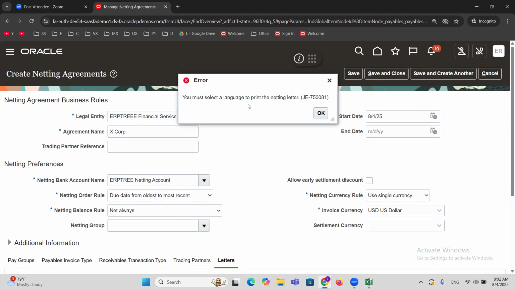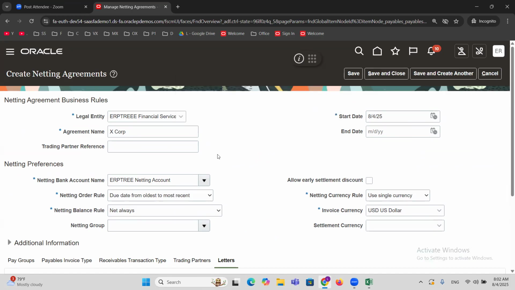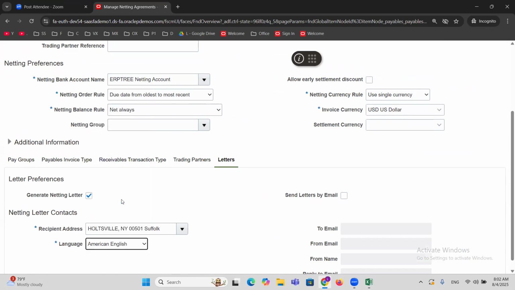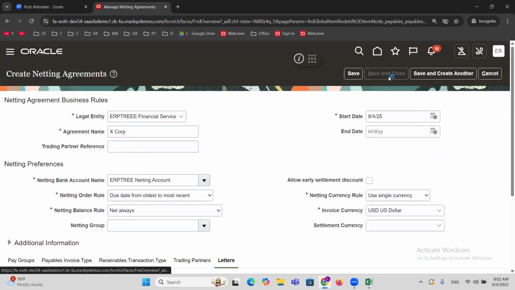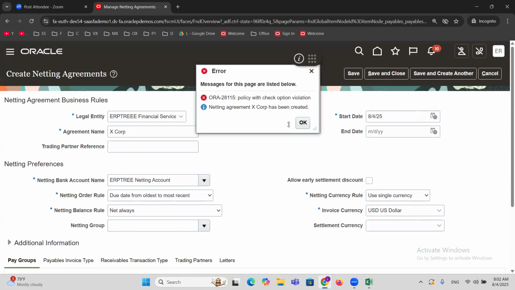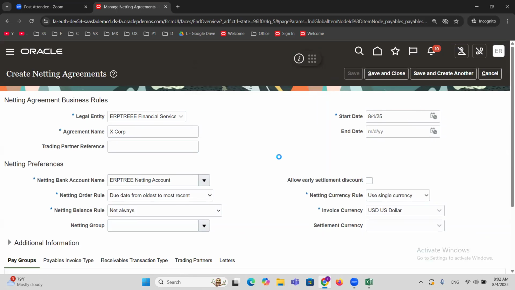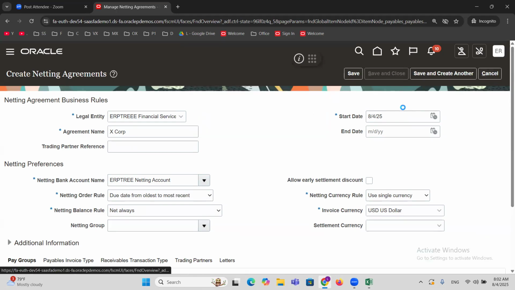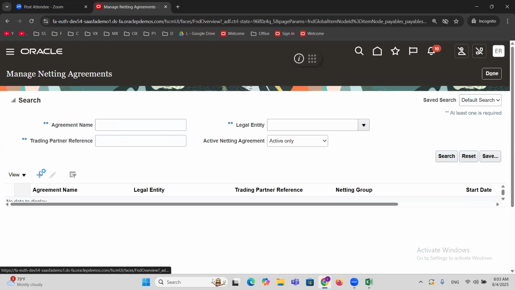You must select a language to print the netting letter. We selected it, but it is not recognizing. Select one more time. Save and close. Save it. Policy with check option violation. Let's try to create again. In some instances, it doesn't work.